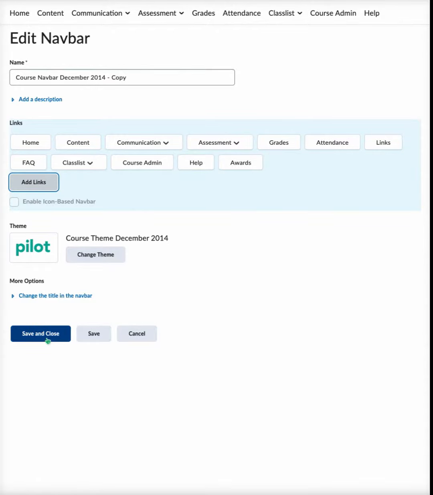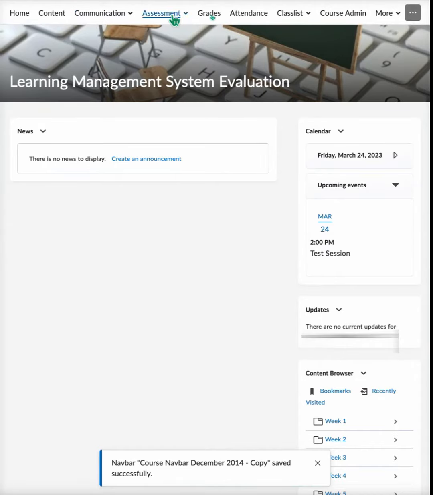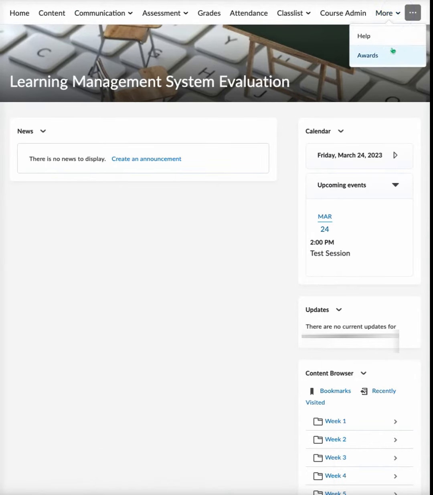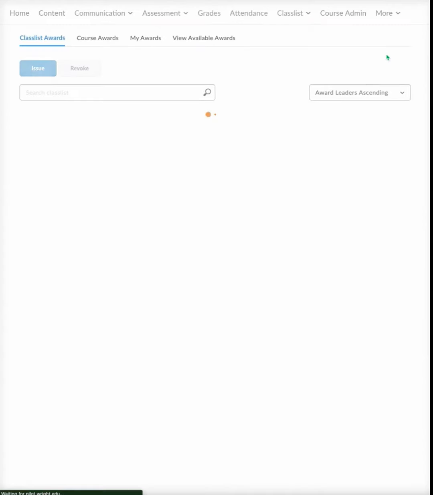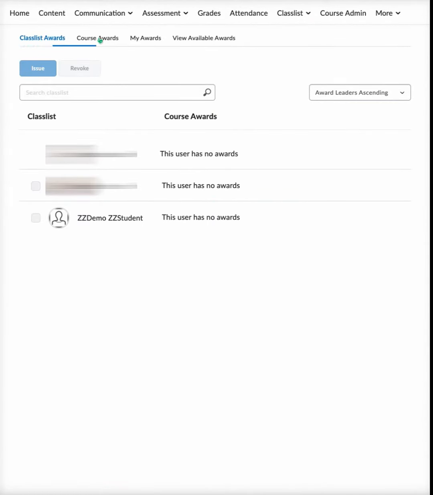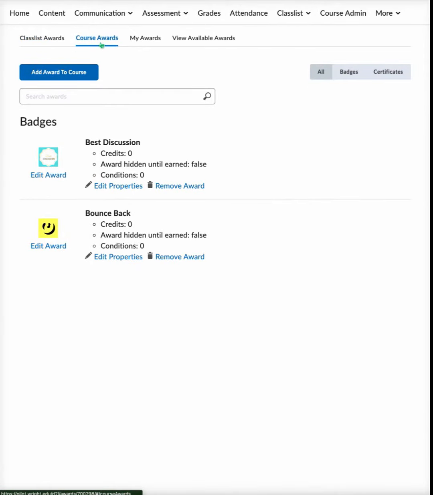Now that we've done that, we're going to hit save and close. And I don't have my screen expanded enough, so you'll see that awards is in the drop down right here under more. And we're going to come into course awards.